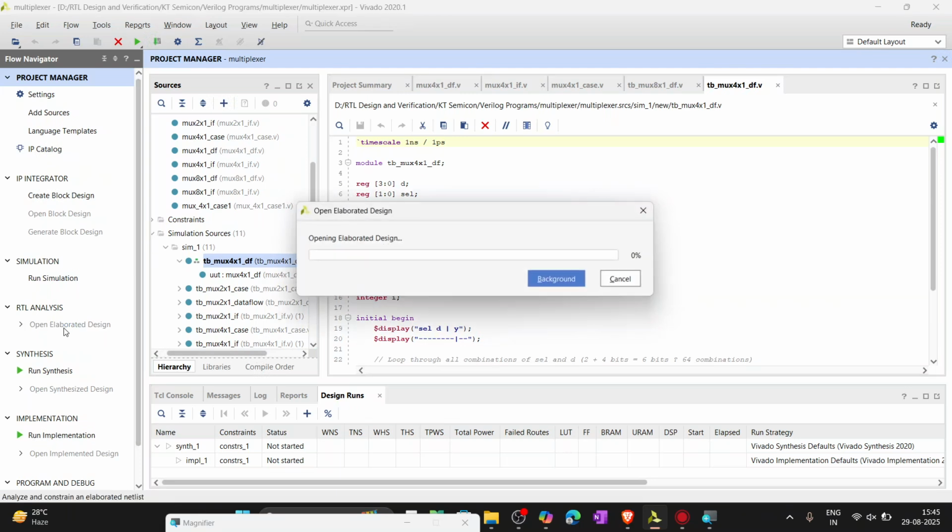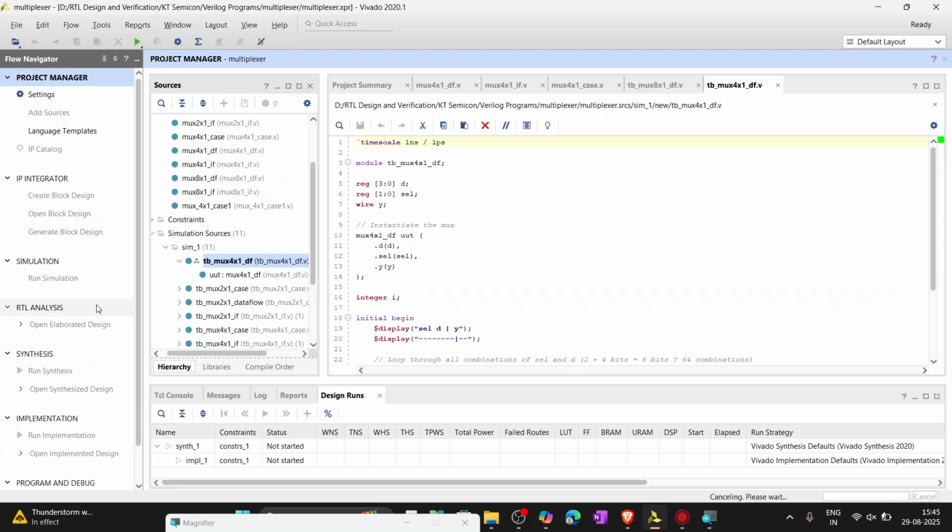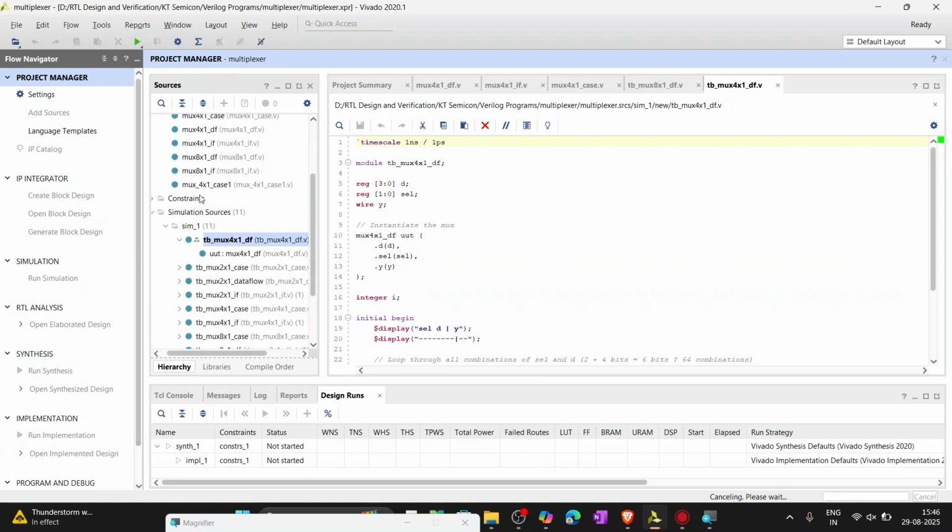If you elaborate the design, we can see the elaborated design like that.